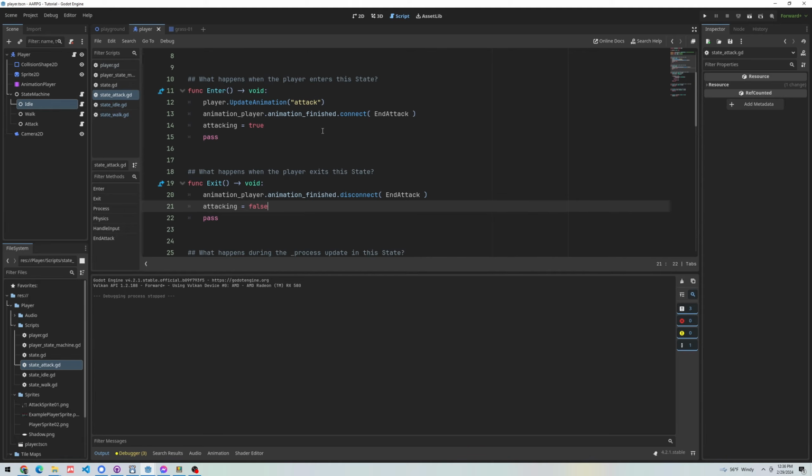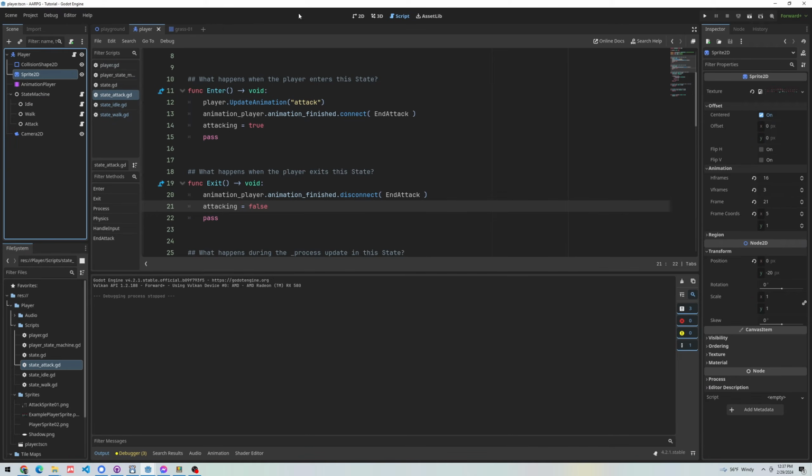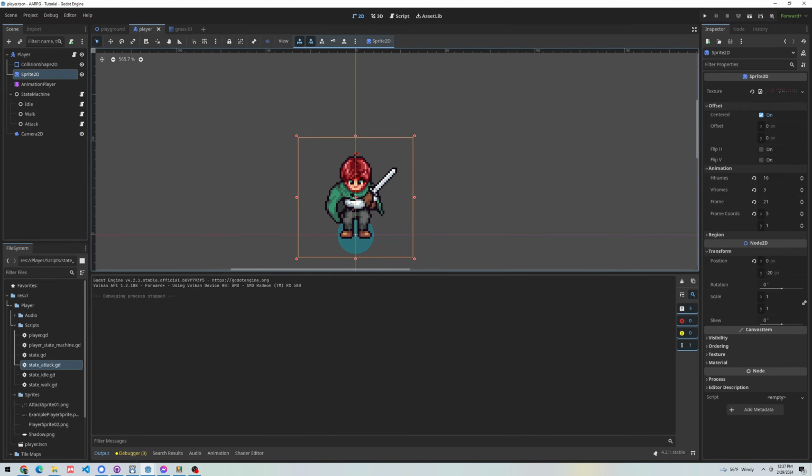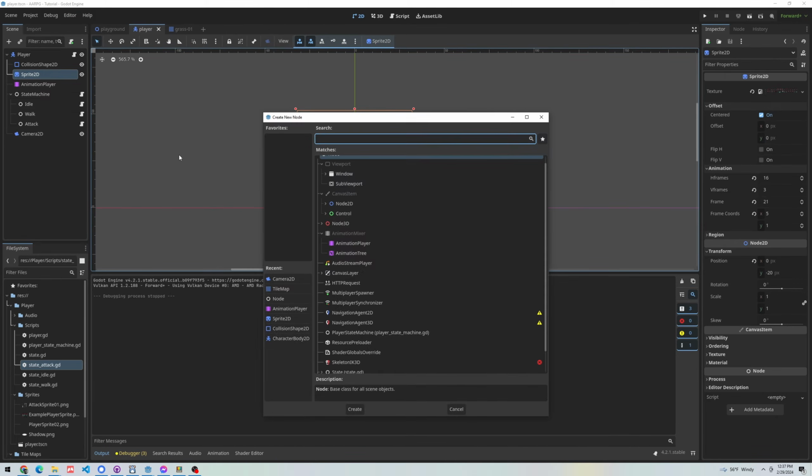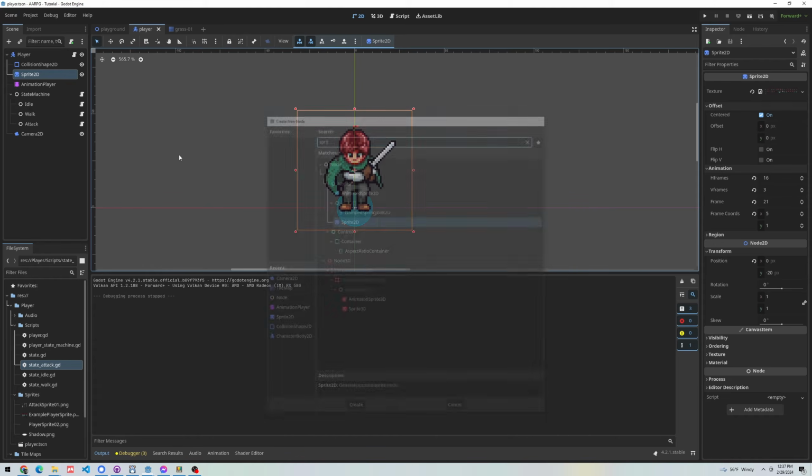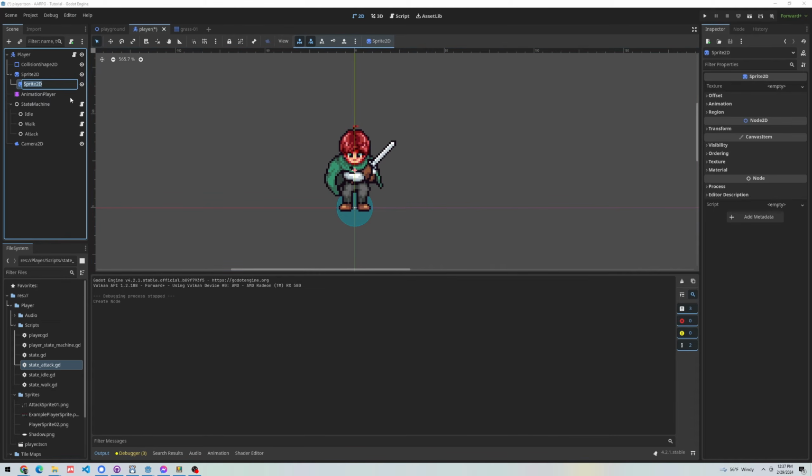We're going to make a few additions to our player here. Let's go into our sprite. Let's go to the 2D view. Okay, and we're going to add a child node to our Sprite2D, and it's also going to be a Sprite2D. I'm going to rename this and I'll call it Attack Effect Sprite. I don't know, something like that.